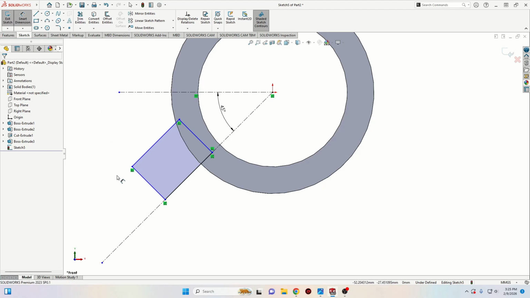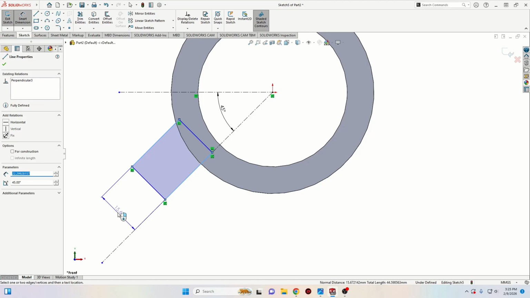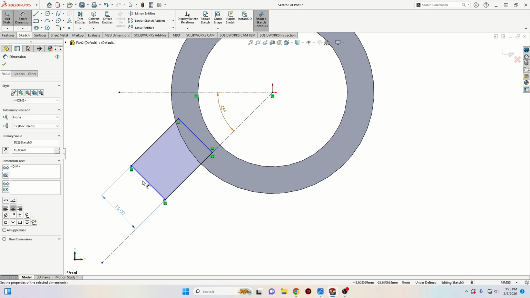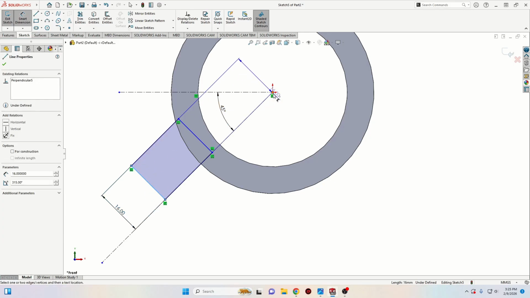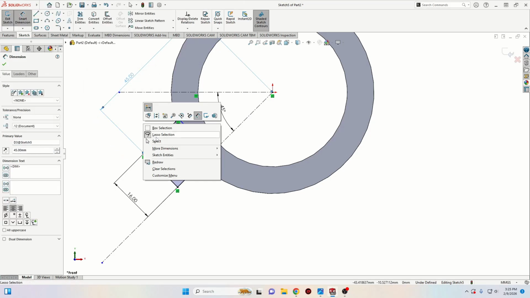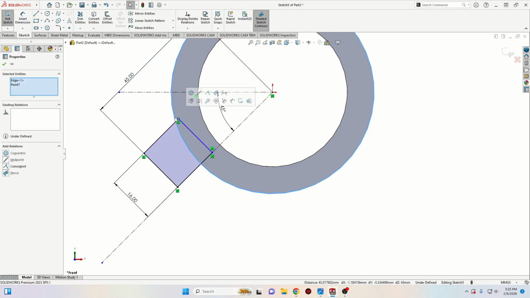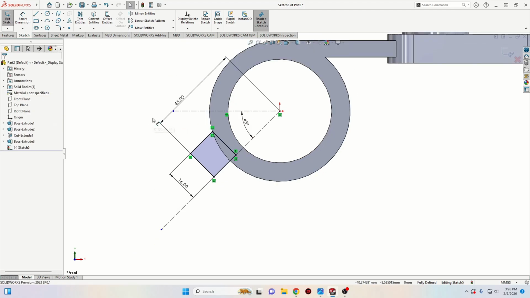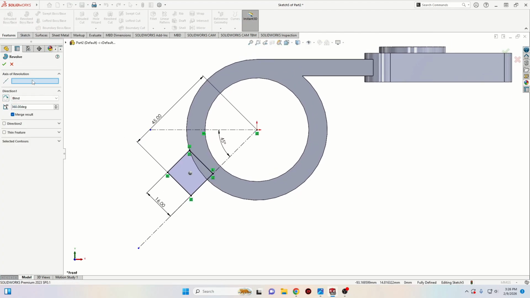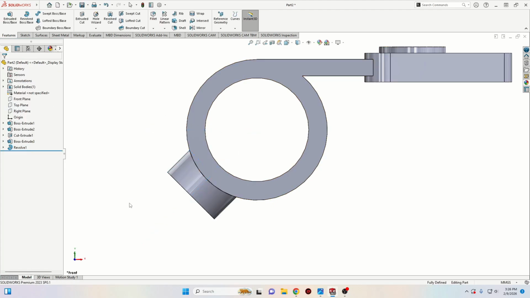And now with smart dimension, let's give some dimensions. First, from this line to this one, here will be 16. And now from this line to this point, here will be 45. And now we'll select this point with this circle and select here, make coincident. Now we'll go to features and we'll use revolved boss base command. And here as axis of revolution, we're gonna select this one. Press OK.